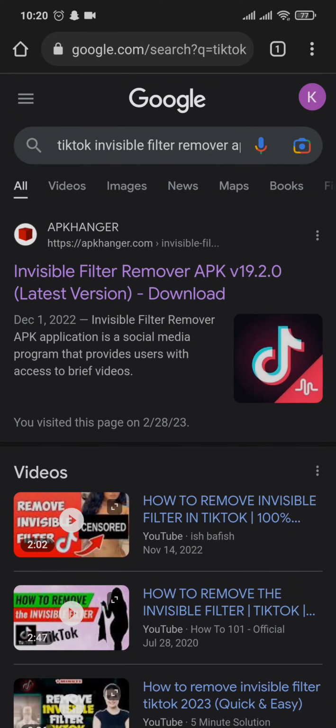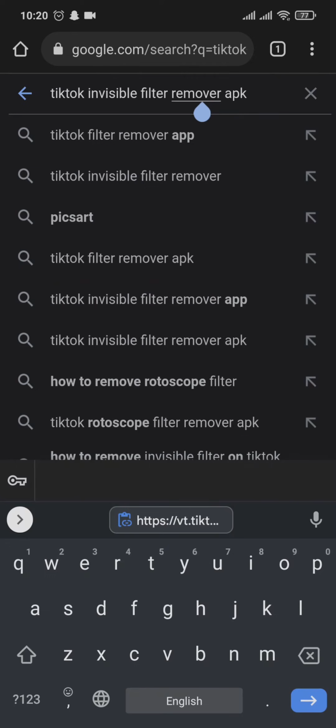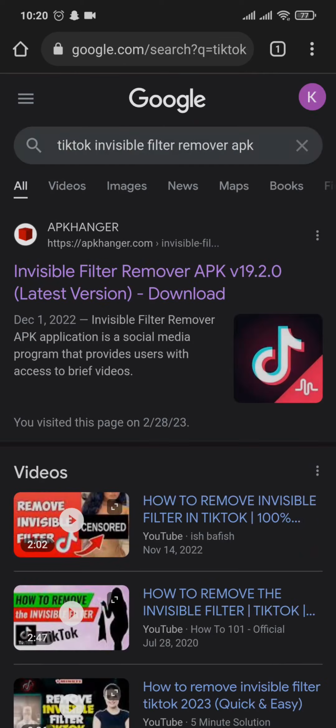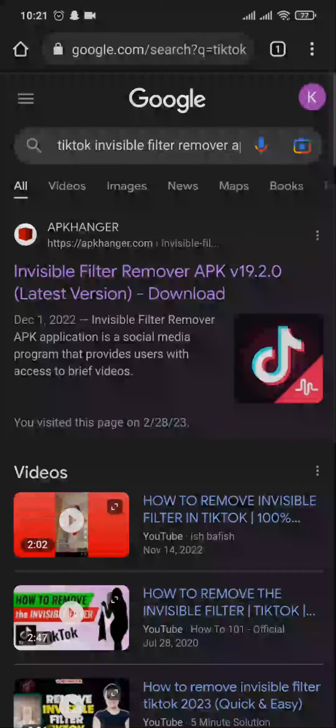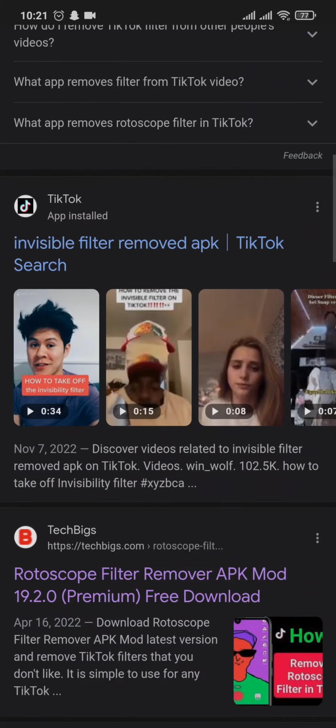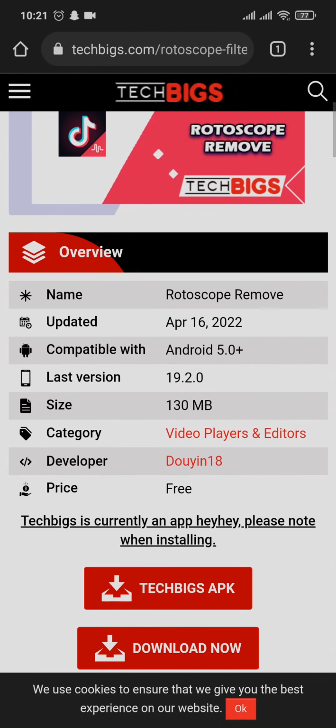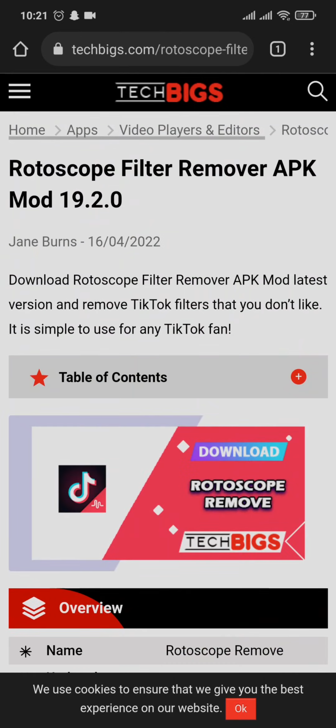Once the video has been downloaded, the next thing you need to do is search for TikTok Invisible Filter Remover APK. This way all of the results will open up for the APK files or the applications of Invisible Filter Remover. You can open up any of these websites and you should have an option of download right here. Download the APK onto your phone.